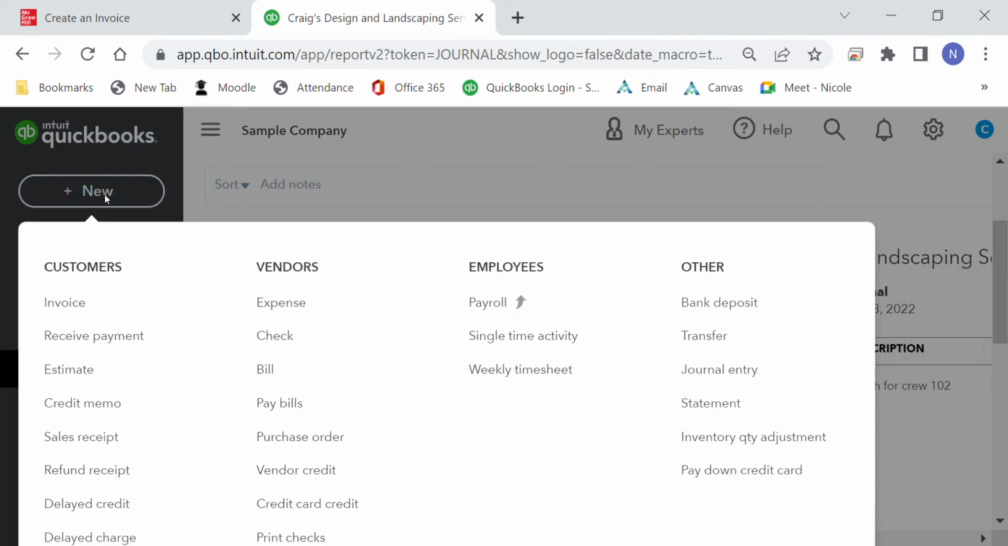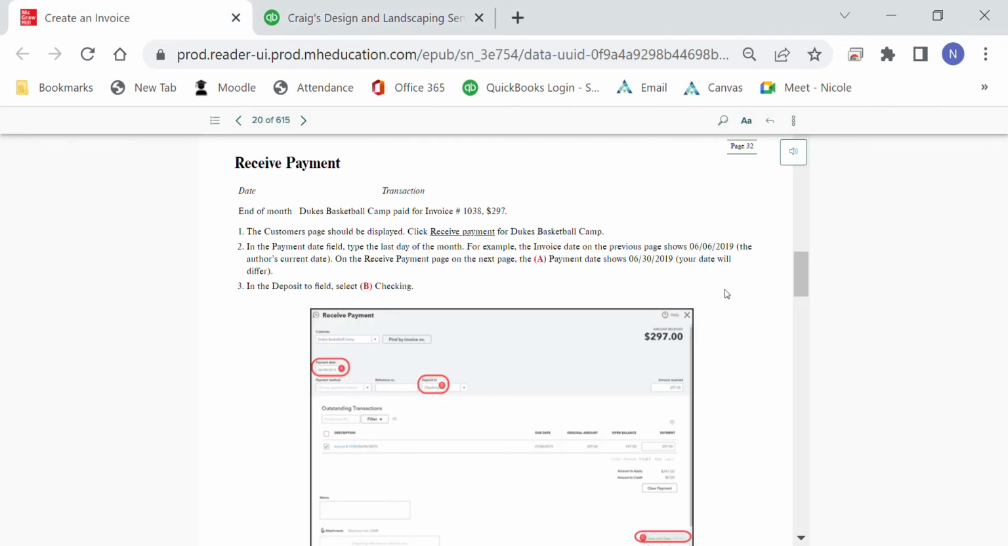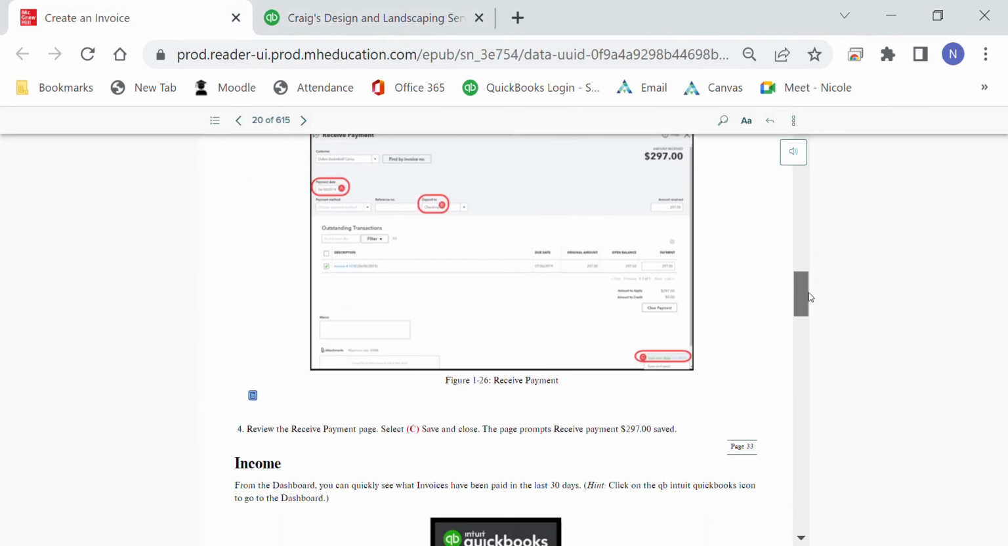So as you see here, under the +sign new, this is where all our transactions would be, and in a minute we'll be doing also sales receipt, which is cash sales, and then you have bills or writing a check or pay bill. So that's basically the features that we do in this class. So we do invoice, receive payment, sales receipt, check, bill, and pay bills. Those are the ones that we focus on primarily as far as business transactions. So we just did an invoice and a receive payment. Let's see what the next one is.